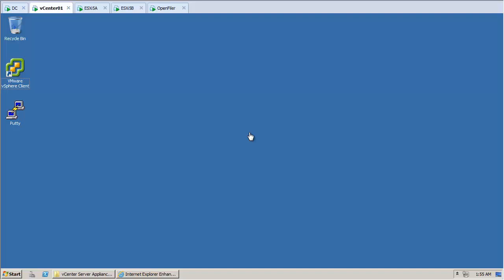Okay, in this demo, I'm going to show you how you can download and deploy vCenter Server Appliance. So in my lab setup, I have a domain controller called DC and a domain called livemusictech.local, and I have a vCenter server which is called vCenter01. I have two ESXi servers. One is called ESXi 5A, another one is called ESXi 5B, and I have a virtual appliance called OpenFiler, which is used for our shared storage.